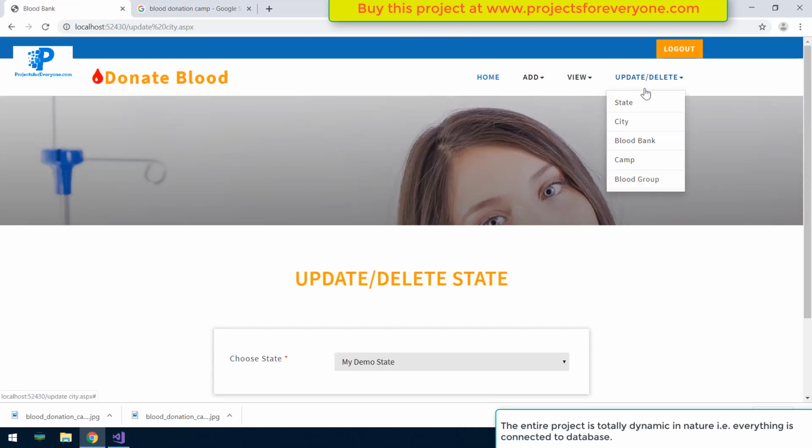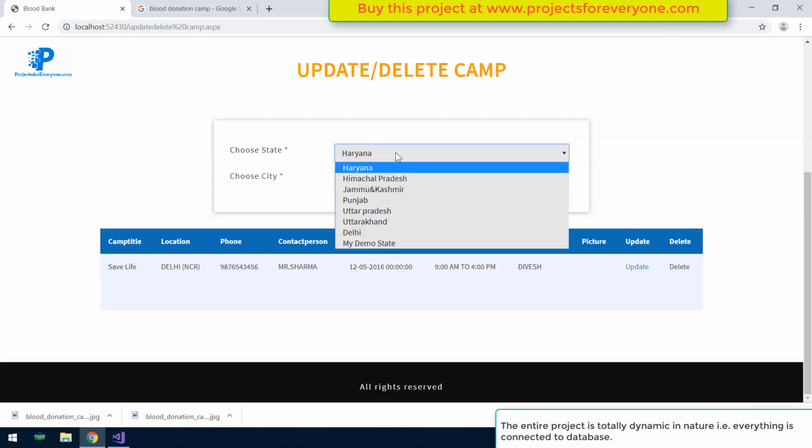The entire project is totally dynamic in nature, i.e. everything is connected to the database.